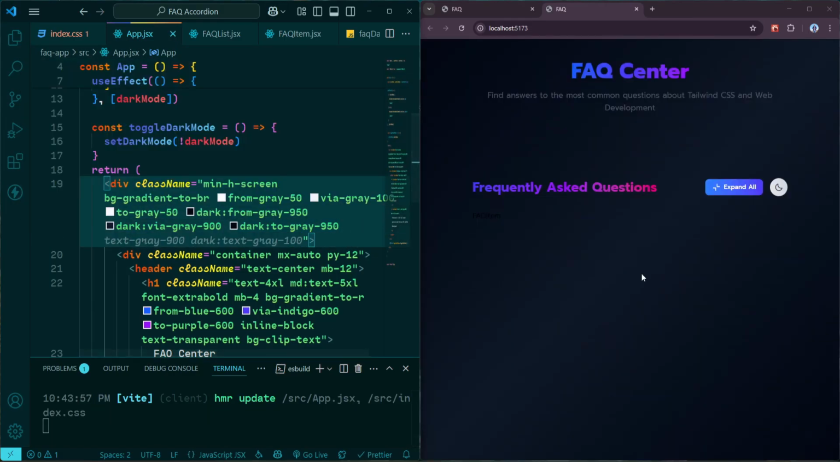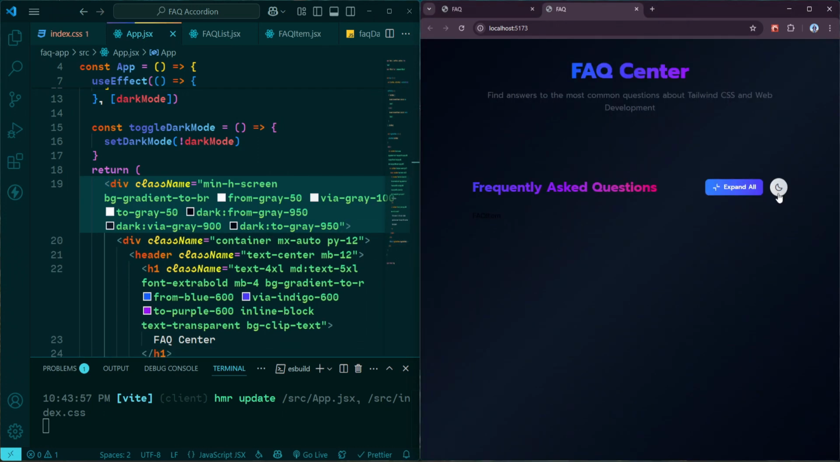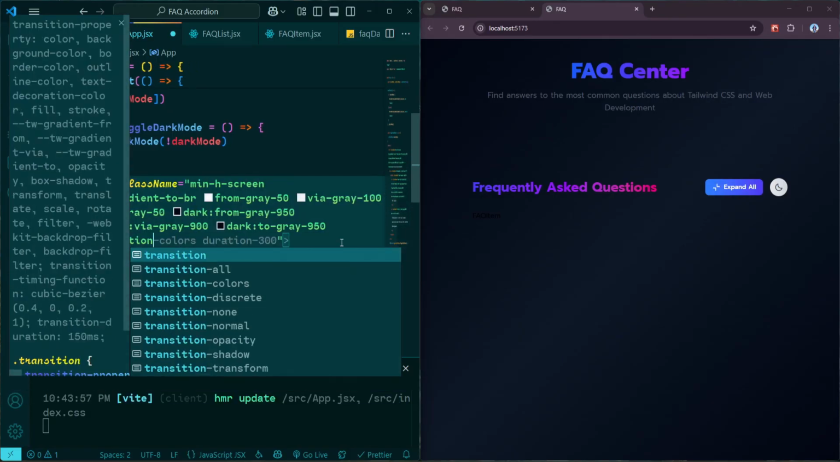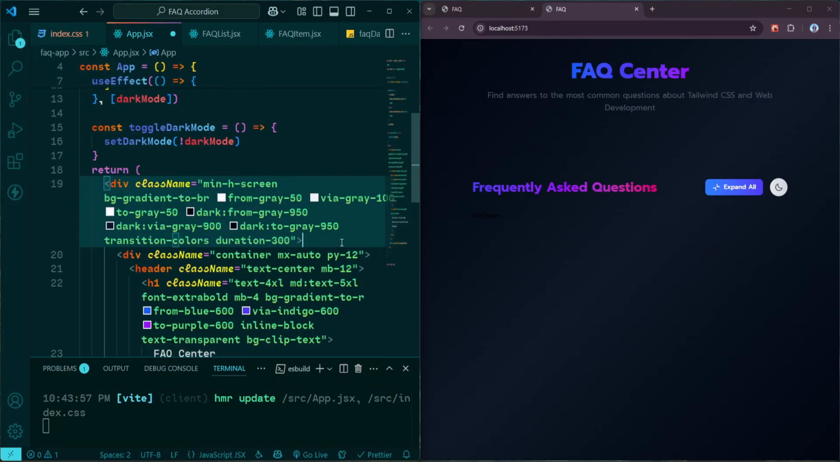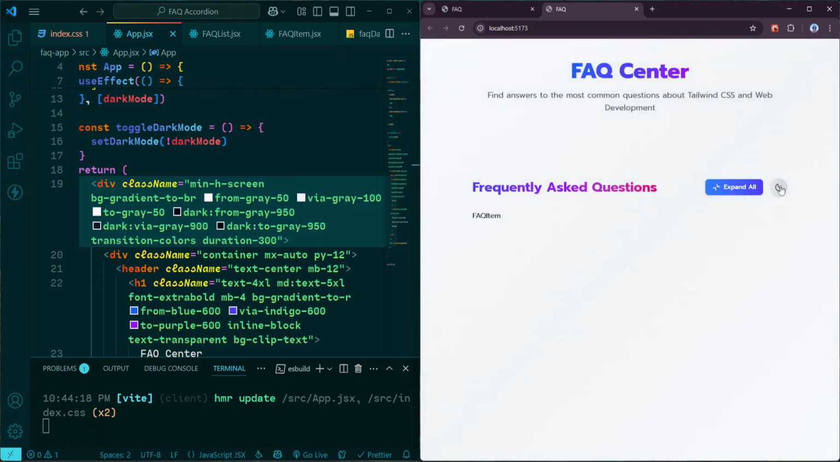Well, as you can see, the background color is changed. When we click the toggle button, the entire background smoothly shifts between light and dark themes. Actually, let's add here transition, colors, duration, 300. Let's check the results. Now we have here nice and cool, smooth transition between light and dark themes.